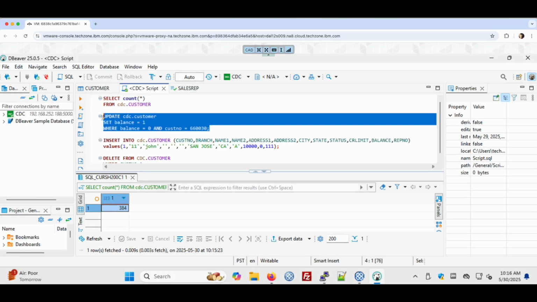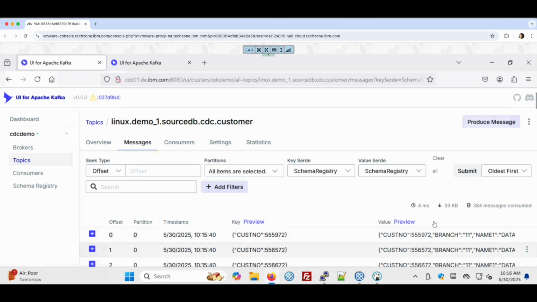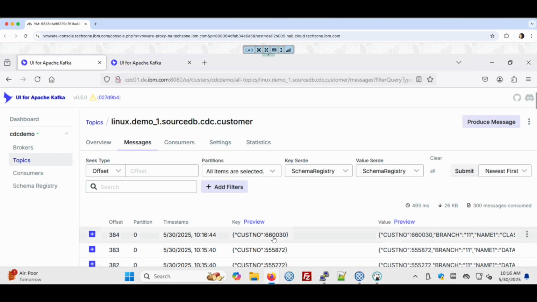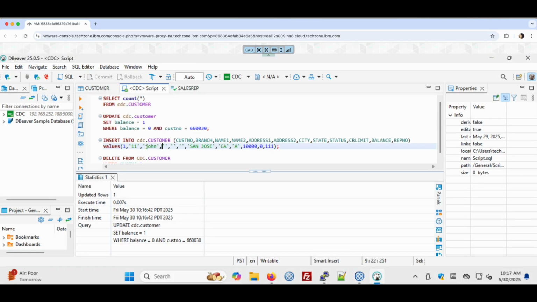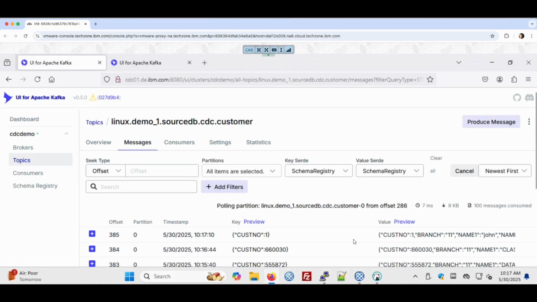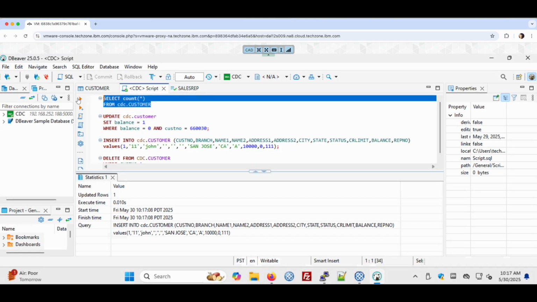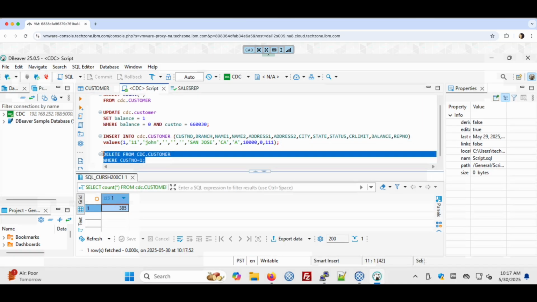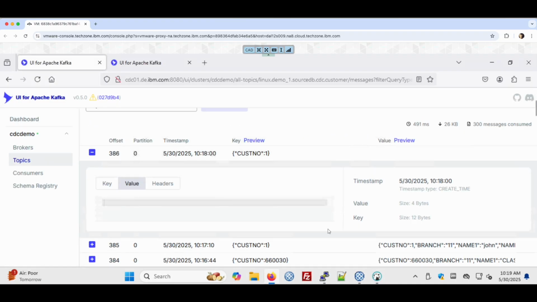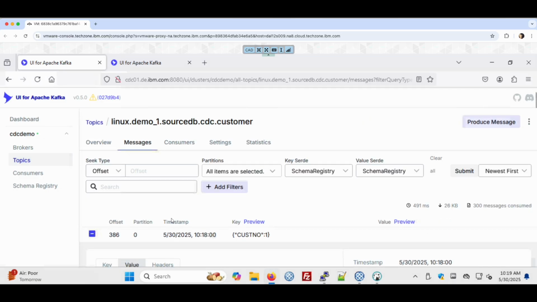In the next few steps, I'm going to update, insert, and delete a record from the source and validate it in Kafka. Here we can see the update operation on customer number 660030 is captured and delivered to Kafka. Next, I'm going to insert a new record with customer number 1. Lastly, I'm going to delete that customer number 1. This delete operation is reflected in Kafka, as you can see here.